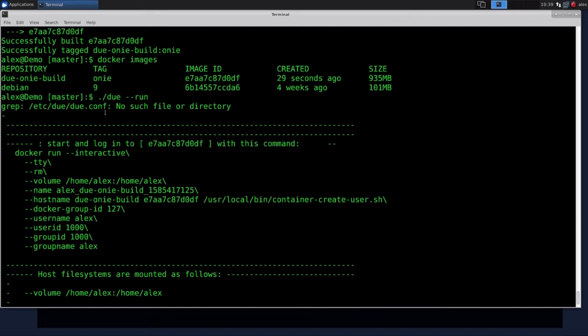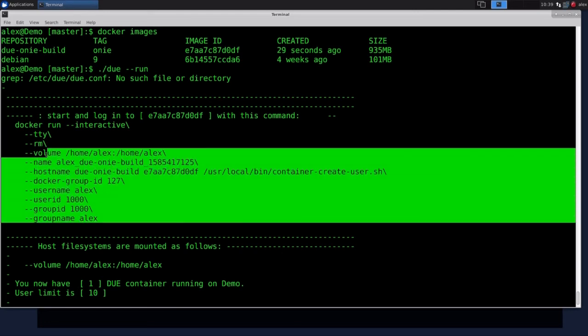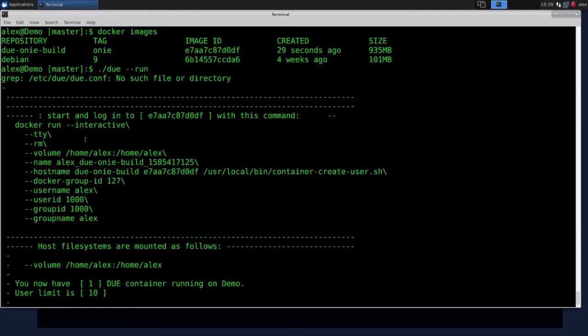So the do configuration file, system-wide, that it's looking for is not there because this was not built and installed as a Debian package. Do is not currently in Debian, but I'm hoping to get it there soon. So it's using all of its defaults. What it's done basically is wrapped this Docker command. By typing do run, I got all of this stuff.